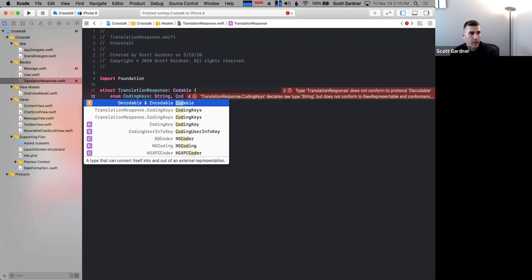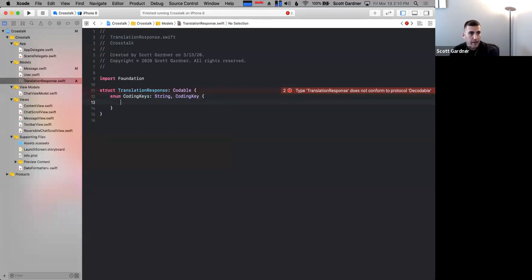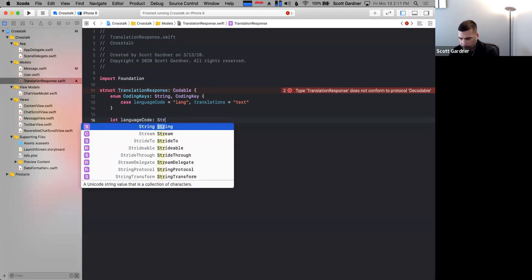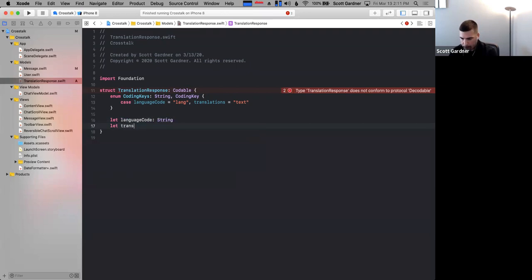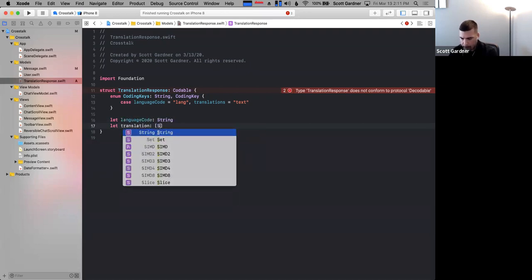So we have this coding keys of type string and coding key. And the case language code, as we're going to refer to it, will be lang. And translations, as we refer to it, will be text. That's kind of how they did it. Below that, we'll create our properties. Whoops. Let language code of type string, and let translation be of an array of string.